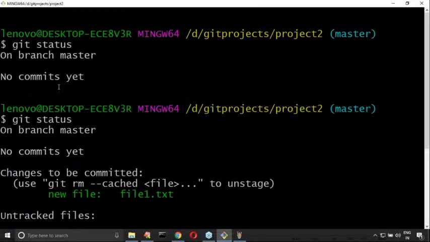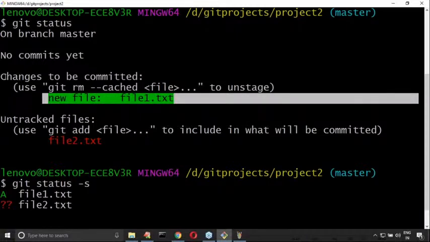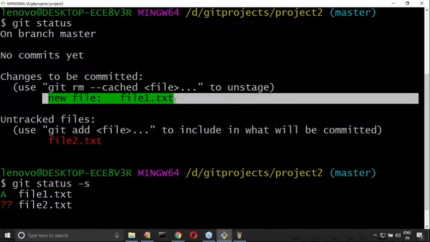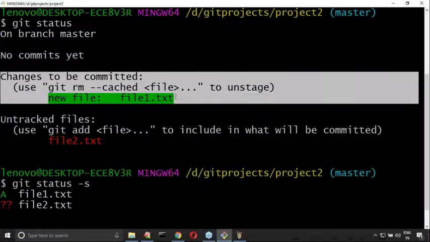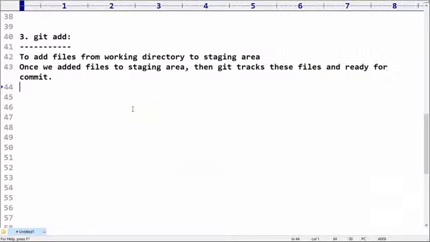Sir, I used git add file1.txt. That's why it shows changes to be committed. Sir, it is in the staged area, under changes to be committed, but this other one is an untracked file. Now observe that this is about the git add command, right?